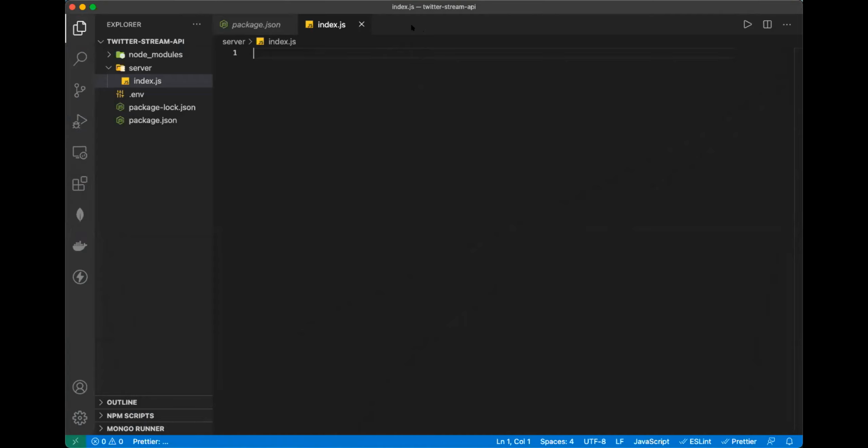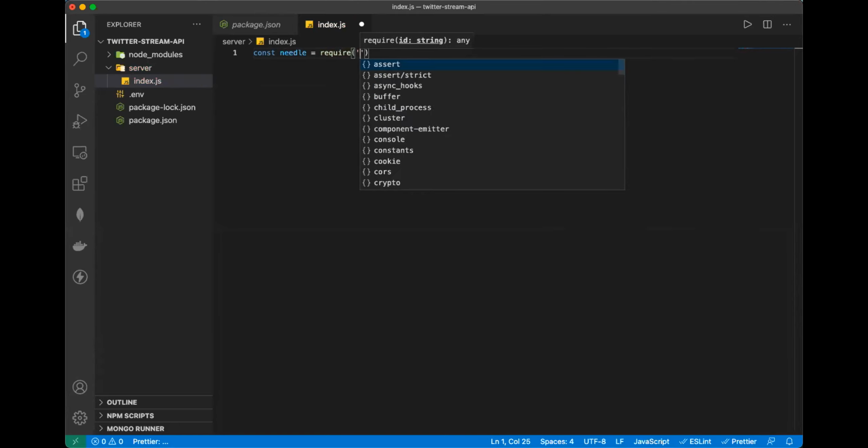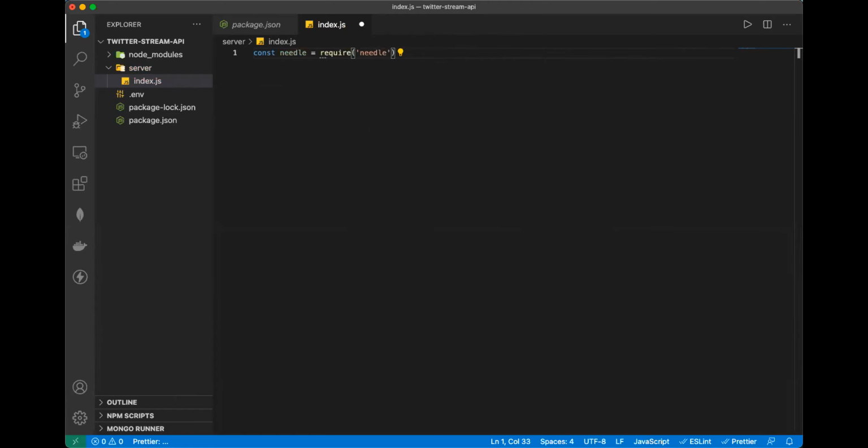So first of all, we are going to get a few requirements that we'd be having, for example, the dependencies that we have added. First of all, I'd be needing the needle part. So I'm just going to write here const needle, because I want to make a get request or a post request to the server. In that particular case, I'd be needing something called needle. So I'm just going to say needle.